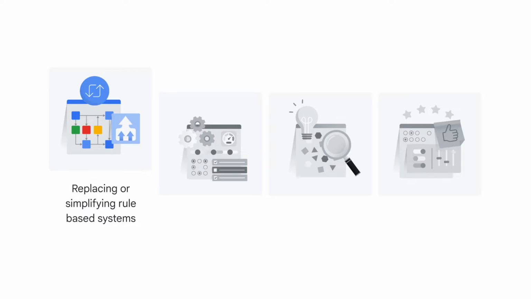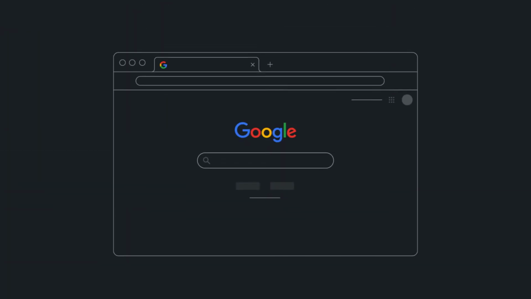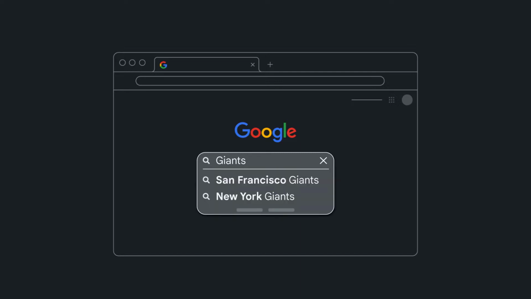Let's use Google Search as an example. Suppose you want to search for the Giants, a US sports team. If you type in Giants, should the search results show you the San Francisco Giants or the New York Giants? One's a baseball team based in California, and the other's an American football team based in New York.